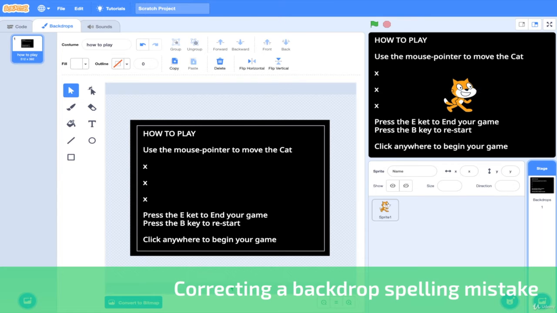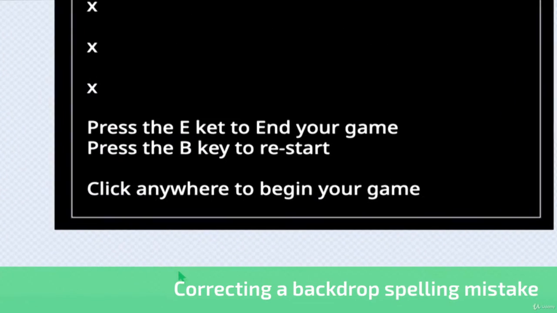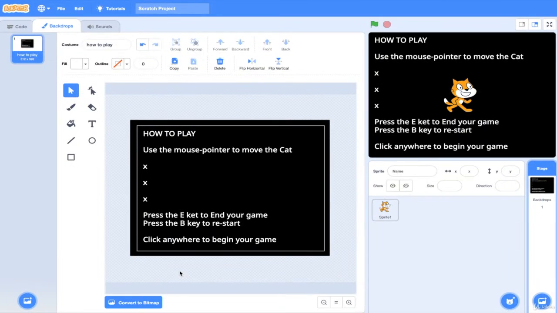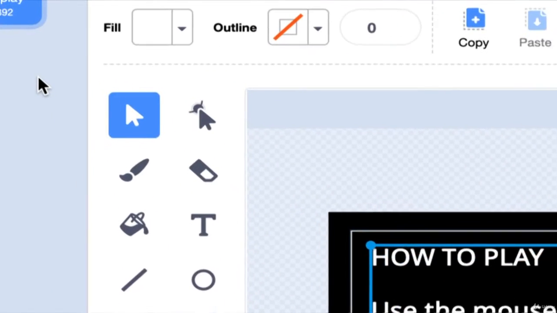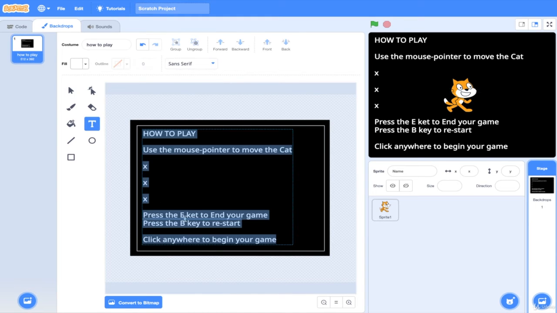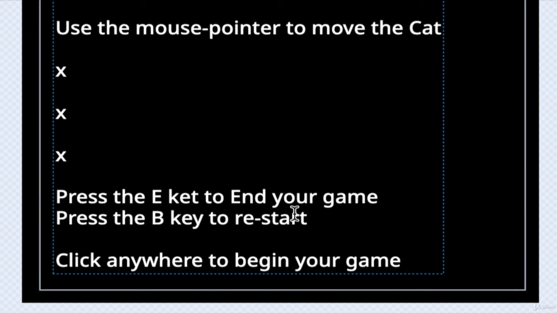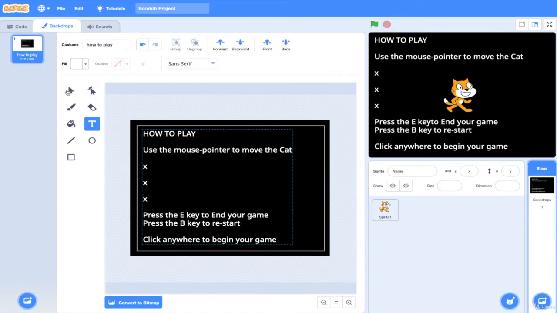Now, the more observant of you will have noticed that I've made a spelling mistake here. I've got "press the E ket to end your game," which of course is incorrect. So I'm going to select my text with my selection tool, take my text tool and click down here. We can't see the cursor because of the black background. Let's just fix this. Press the E key to end your game. And then I'm just going to go back and click on my selection tool, and that is fixed.